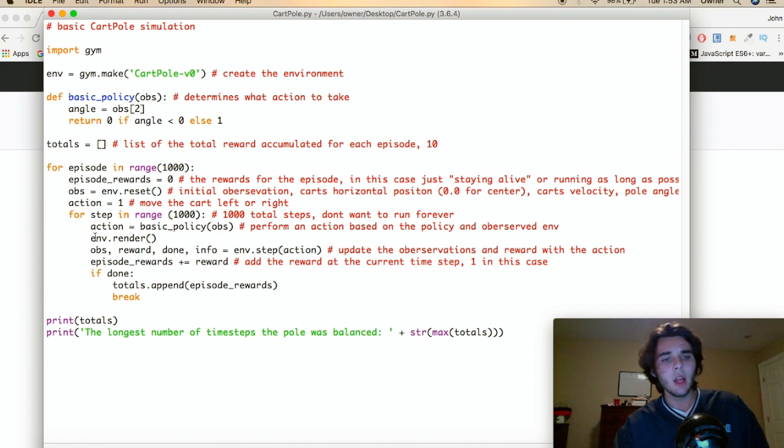Okay. Next up here, we have a function called env.render. What that is doing is just rendering the environment so we can see it in our little pop-up square when we run this script, so we can see what's going on. After that, we have these 4 variables. We have obs, which is going to be our observations about the environment. That's a list. And then we have our reward.